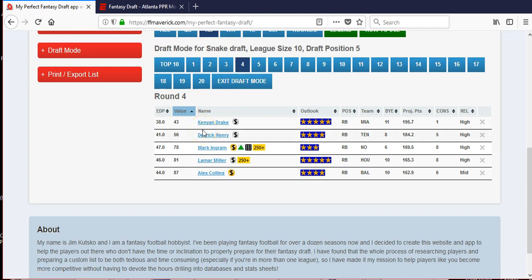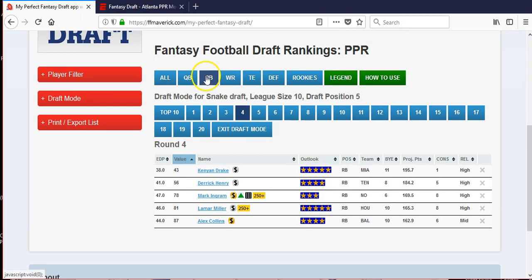All right. And we will jump to the fourth round, and let's look at running backs in the fourth round. So we've got some options, right? I've got the fourth round filtered for just running backs right now. So we got Kenyon Drake, who offers a nice 5-star outlook, high reliability, but his consistency is terrible, right? He's slightly overvalued. A little bit farther down the value bin, we've got Derrick Henry, 4-star ranking, high reliability, better consistency, so that's pretty good.